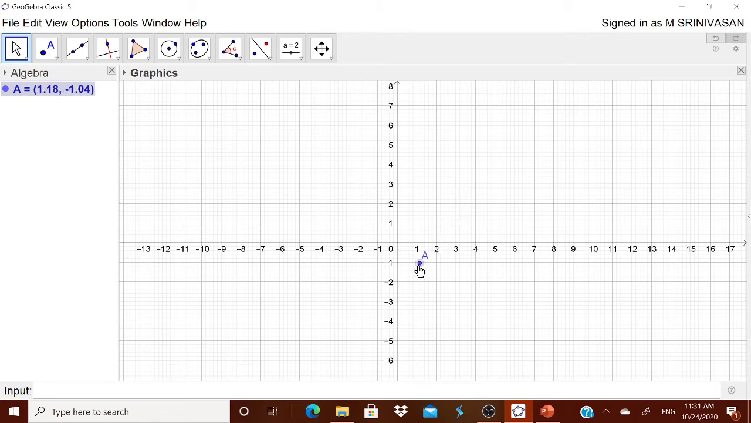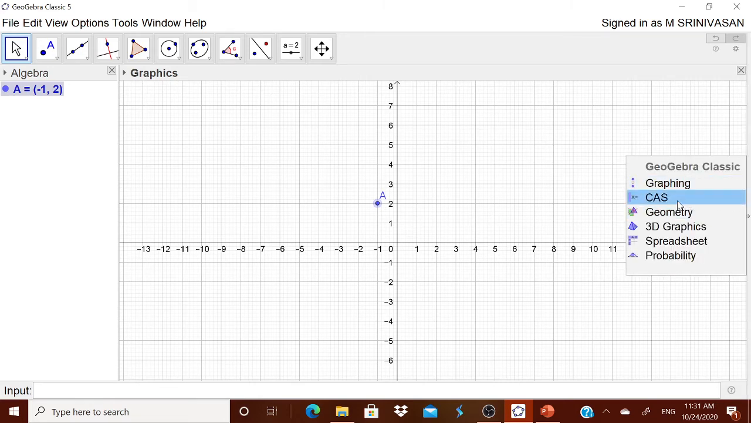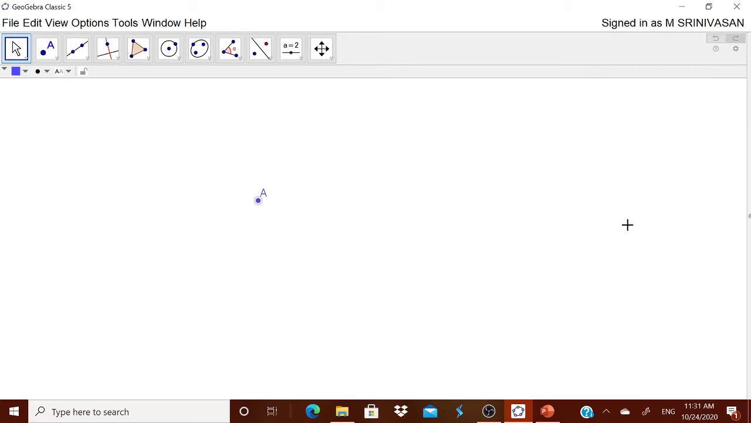it is 2, 0. When I put it over here, 0, -2. When I put it over here, it is -1, 2. Therefore, GeoGebra in the background considers a point with coordinates only. But when you remove this graphing view and come back to geometry, it is not visible to you.